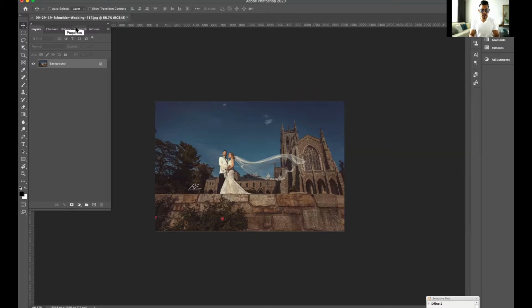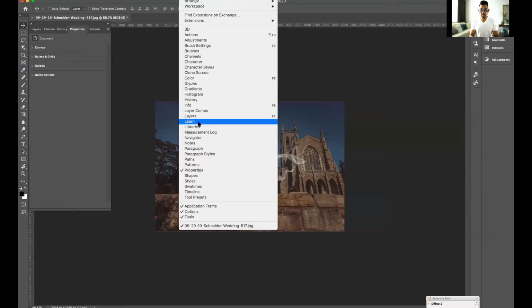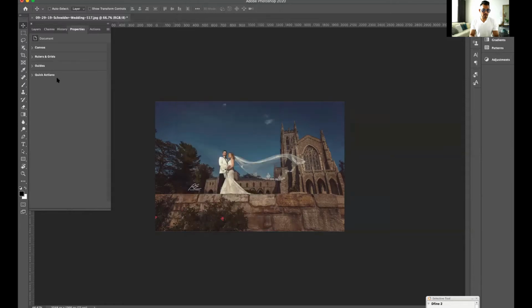Here's where the option is going to show up, under Properties. If you don't know how to get to Properties, you have to go to Window and have it selected over here. Got it? But you're not going to see the updated options right now. You have to duplicate your layer. You can do it by pressing Control J on Windows or Command J on a Mac.